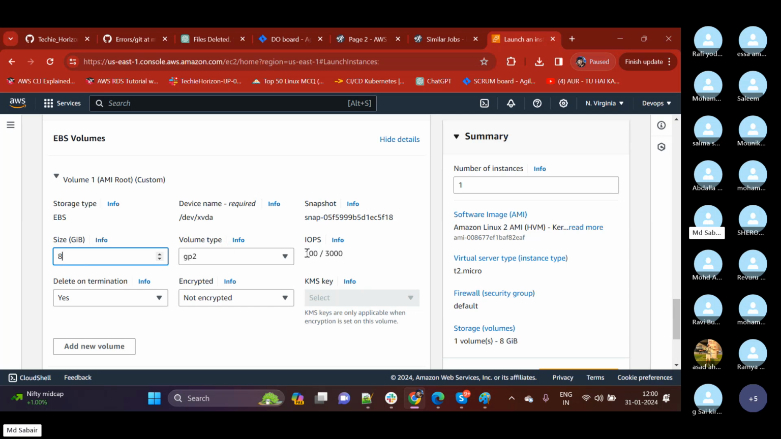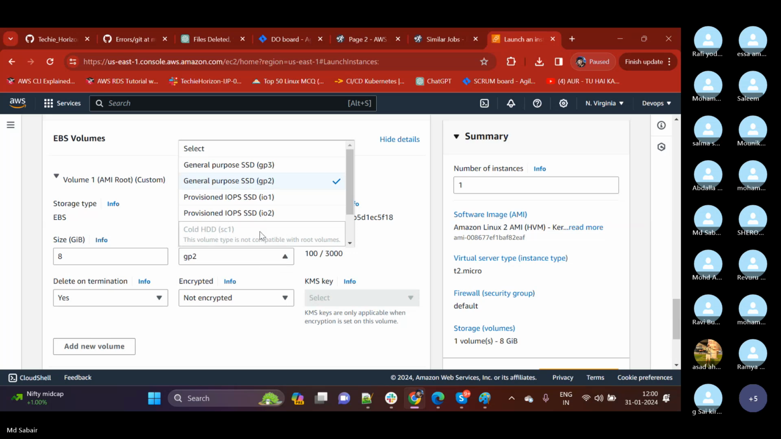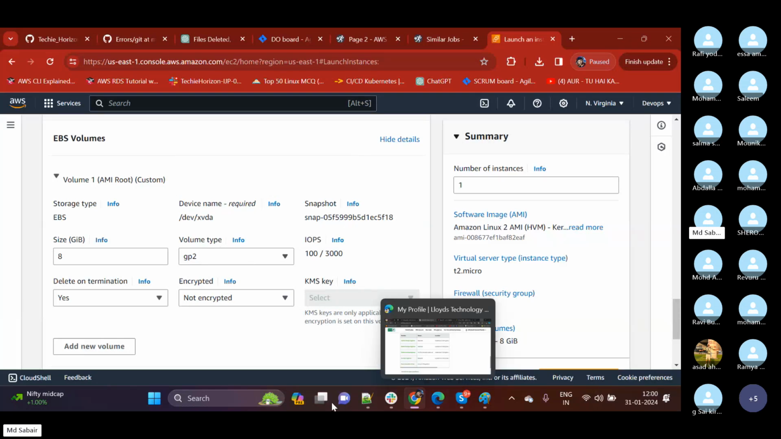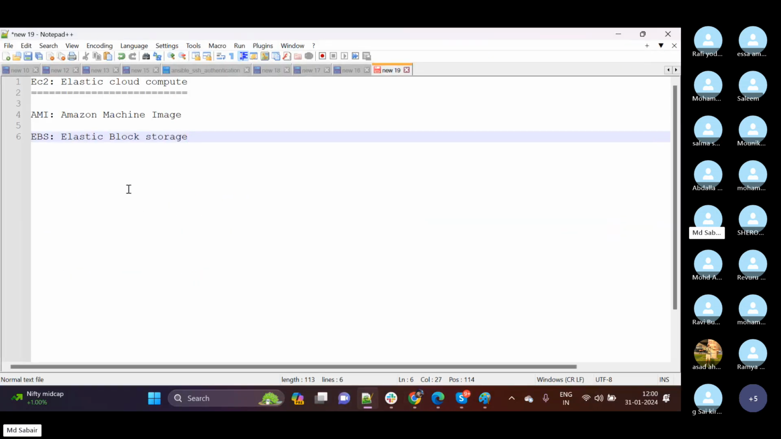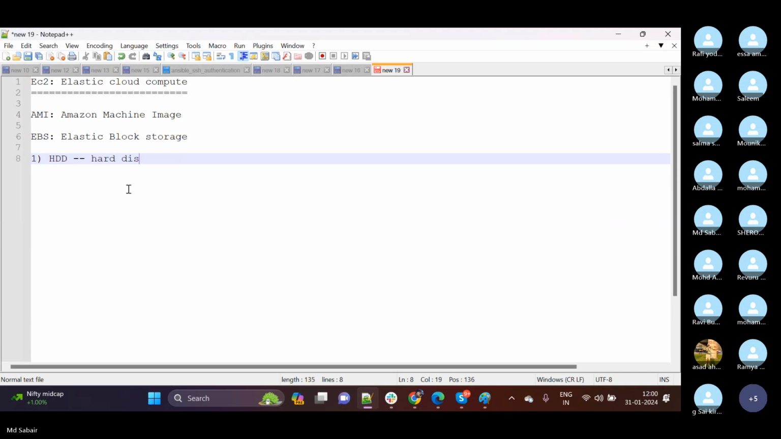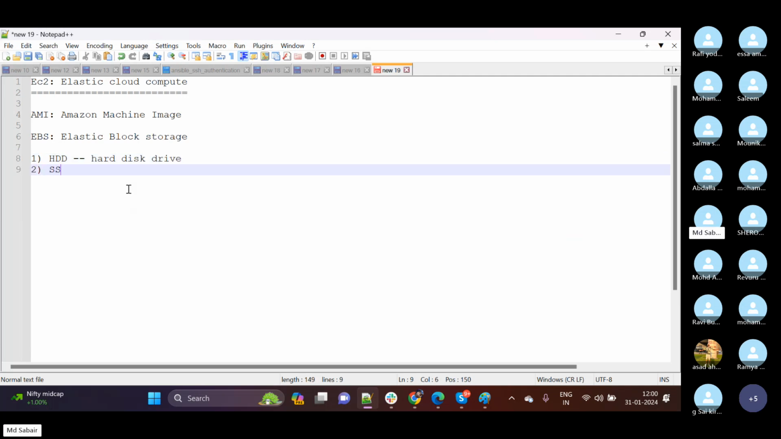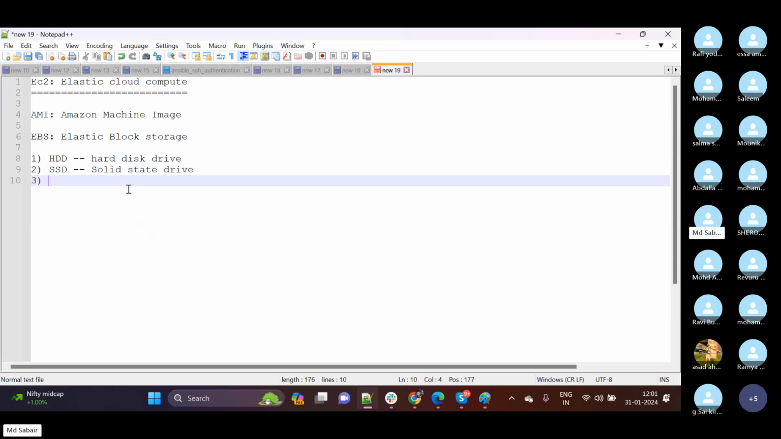And here we have different types of volumes: magnetic, general purpose, HDD, SSD. We have heard about HDD and SSD, right? HDD is this drive. Then we have SSD, solid state drive, and then we have magnetic.